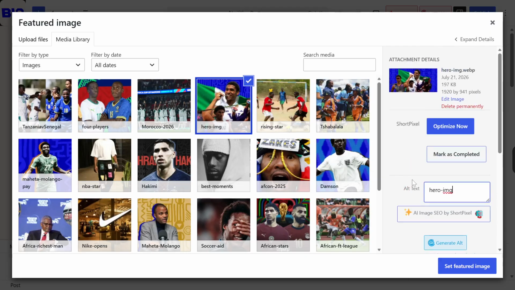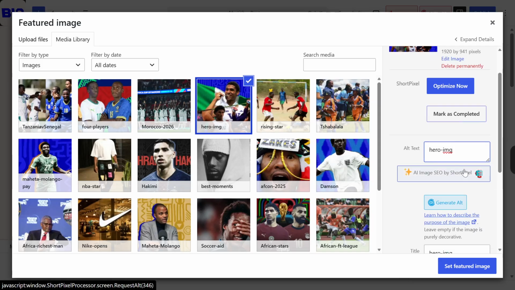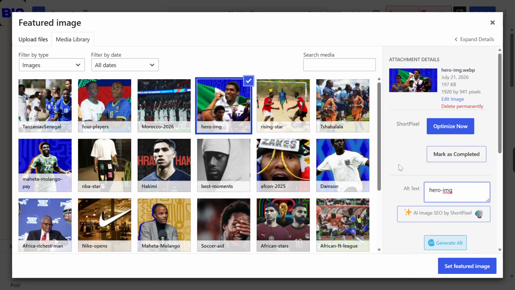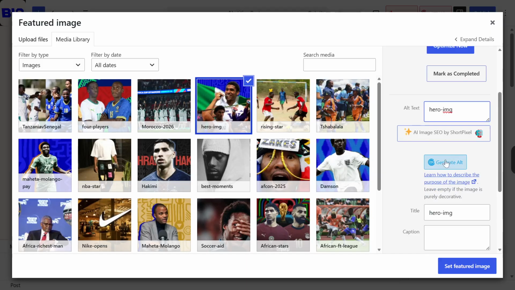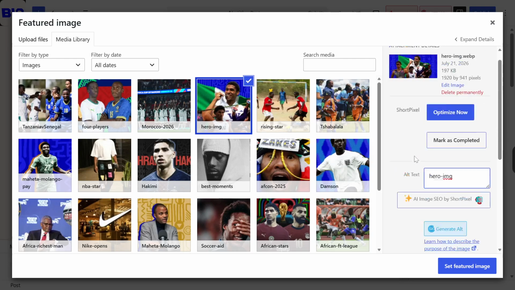Well, let's look at, we have a ShortPixel plugin. This is an image optimizer. Okay, this image optimization plugin. Now you can use it for alternative text. So you can click on this AI Image SEO by this. It can actually generate alternative text for you. Okay, you see here where it says generate, or that means alternative. So you click here, it will generate alternative text for that image, yeah, using AI.